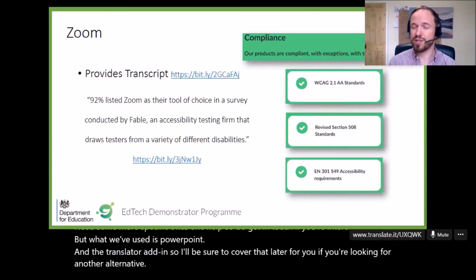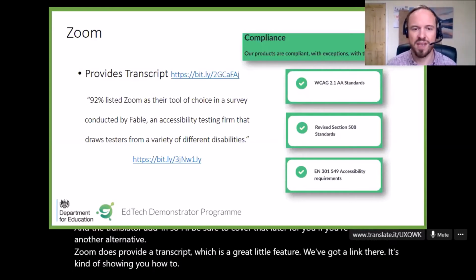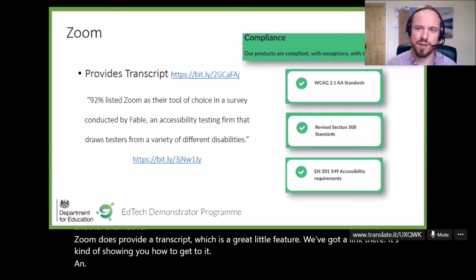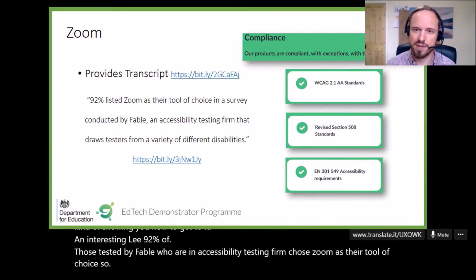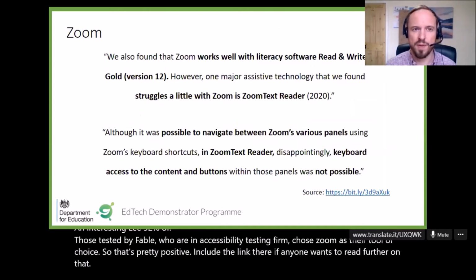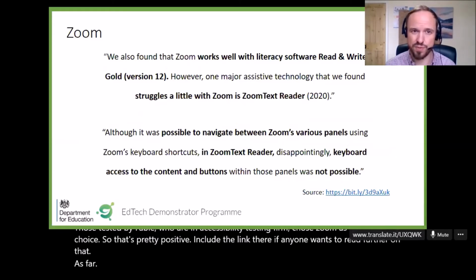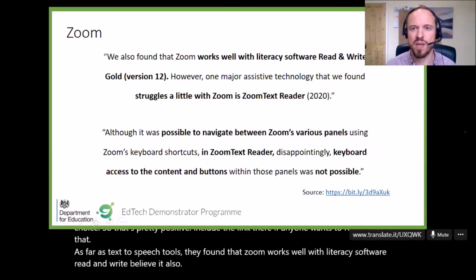Zoom does provide a transcript, which is a great little feature. I've got a link there showing you how to get to it. And interestingly, 92% of those tested by Fable, who are an accessibility testing firm, chose Zoom as their tool of choice. So that's pretty positive. I've included the link there if anyone wants to read further on that. As far as text-to-speech tools, they found that Zoom works well with the literacy software Read and Write. I believe it also works well with Claro.